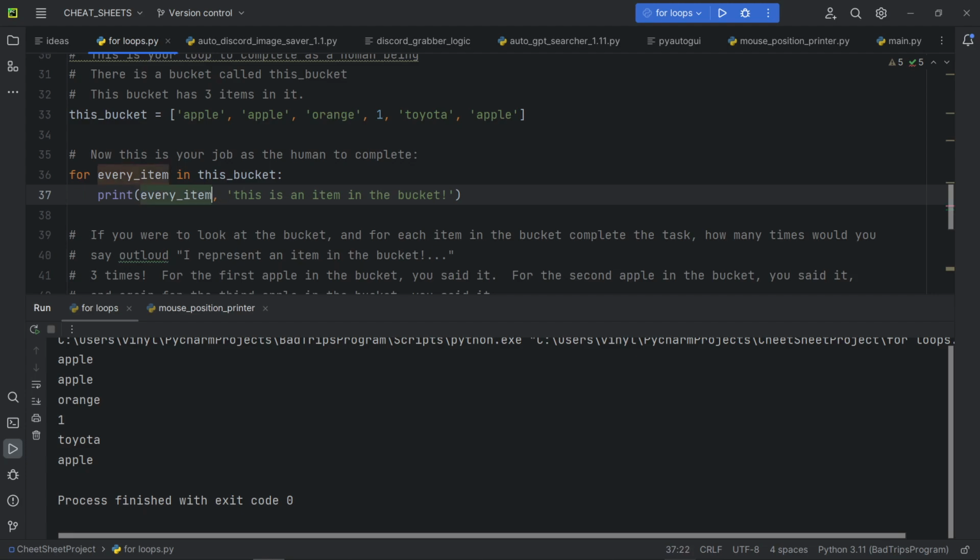And so right here, we're printing the variable every item, and then next to it, the string: this is an item in the bucket. So it should run through the list and print apple, this is an item in the bucket. And then apple, this is an item in the bucket. Orange, this is an item in the bucket. 1, this is an item in the bucket.